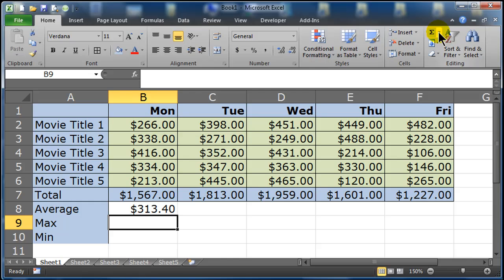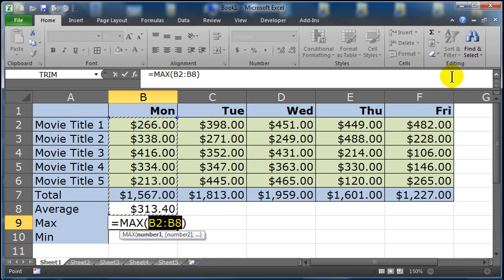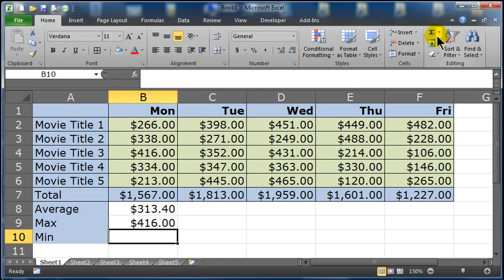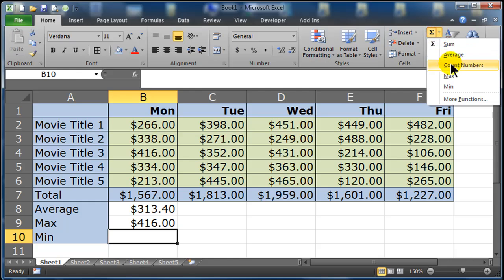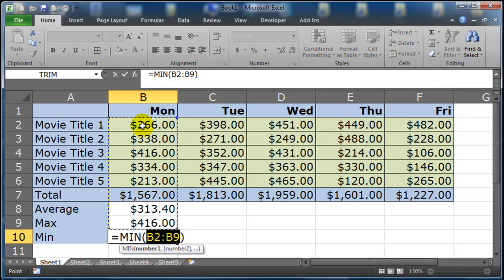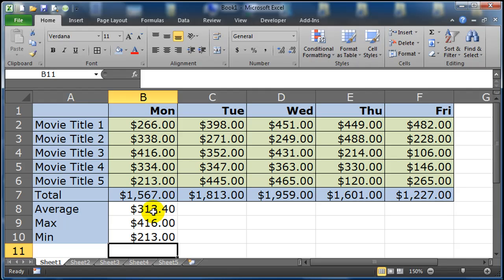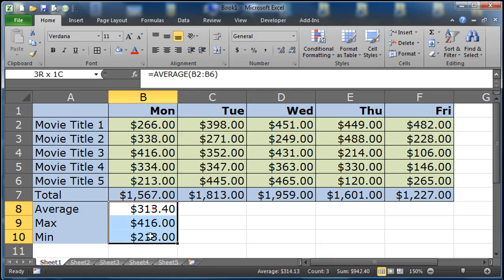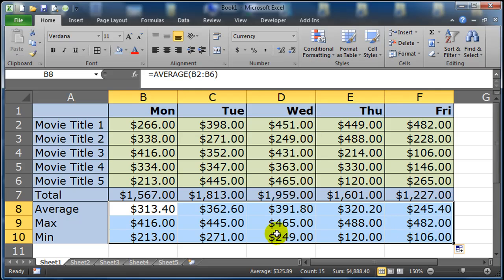Similarly, I'll do max, so I'll use my drop down, choose the max function, use my pointer to select the appropriate range of cells, and then press enter. Min, use my drop down for the Autosum button, choose the min function, select the appropriate range of cells, press enter. Now that I've got these formulas or functions entered appropriately, I can select all three of them and use the fill handle, drag to the right, so now I have the average, max, and min for all of the other cells.